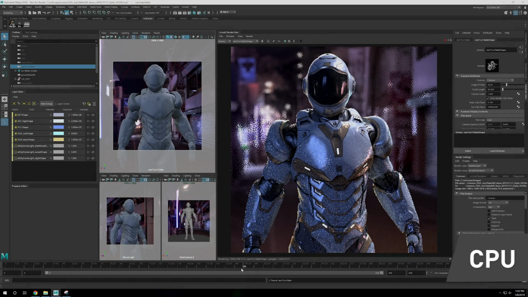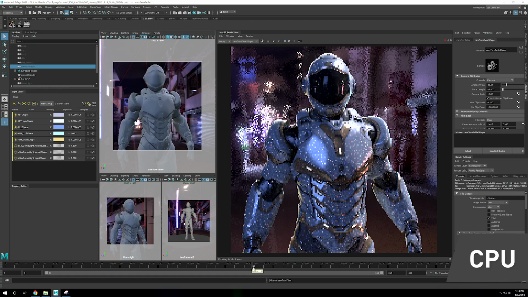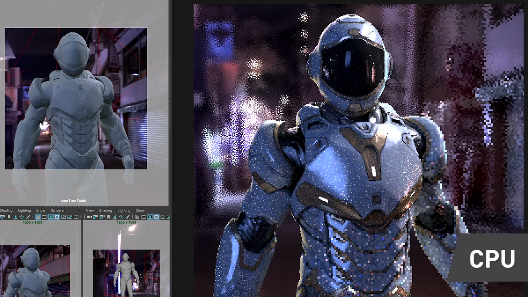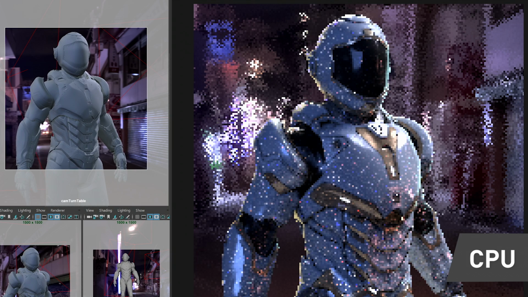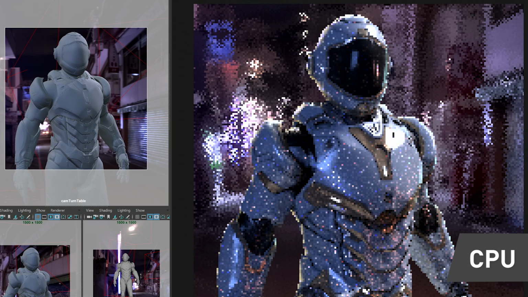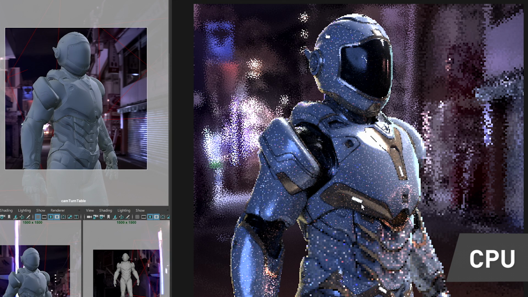So we're looking at Arnold for Maya, which is currently a CPU-based renderer and is available in both Maya and Max. And what we're looking at here is a turntable. It's something that artists like myself typically do to visualize our characters. And as you can see, the CPU renderer itself does pretty well. We're on a high-end desktop workstation, and we're getting decent performance.